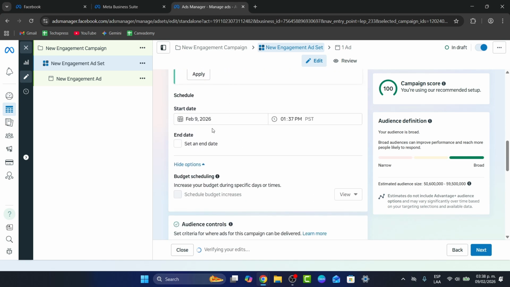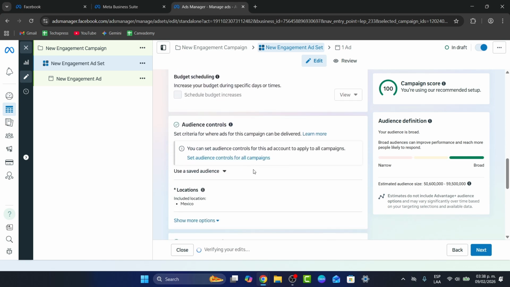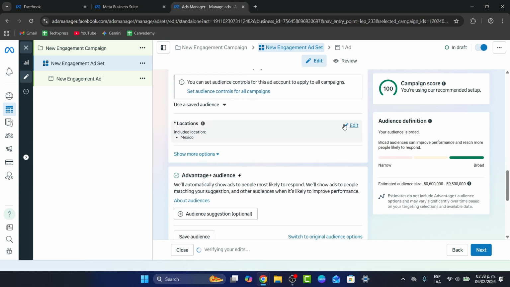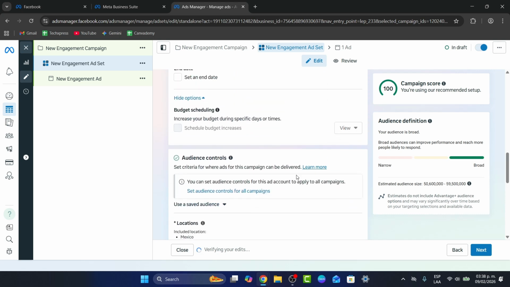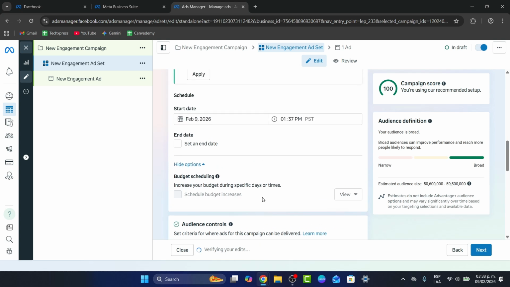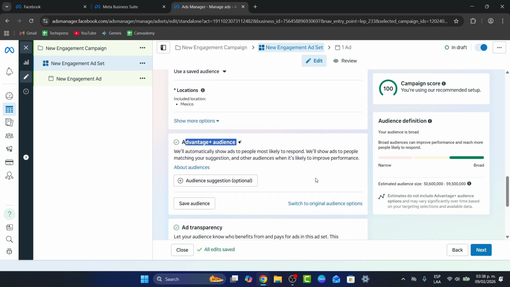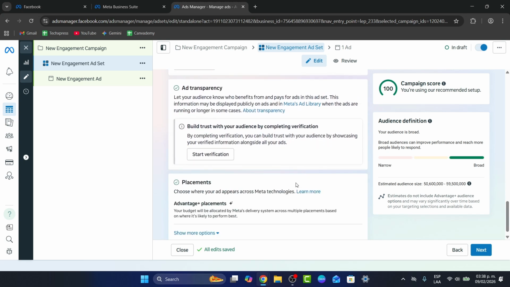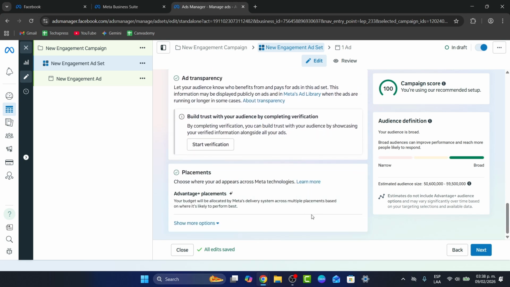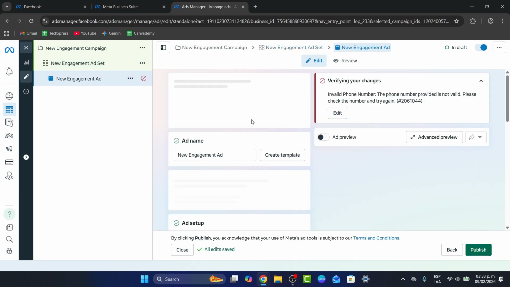And there we go. Now my schedule date, for example, here I have the audience control. Into my locations, usually what I do is focus on an advanced campaign if you don't know how to get started. So the advanced audience will be showing you ads to people who are most likely to respond and show you ads to people matching your suggestion, and other audiences to improve the actual performance. So the placements, of course, will be the advanced placement because we don't want to focus a lot in there. And this is the part we're going to be focusing on, my actual ad name.